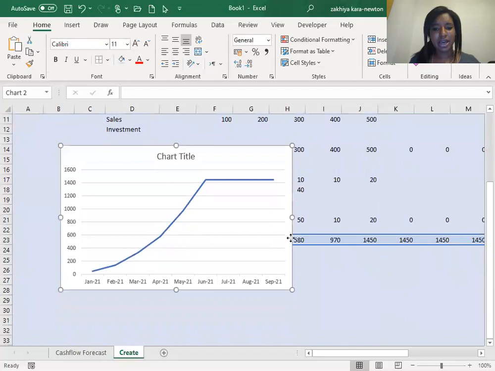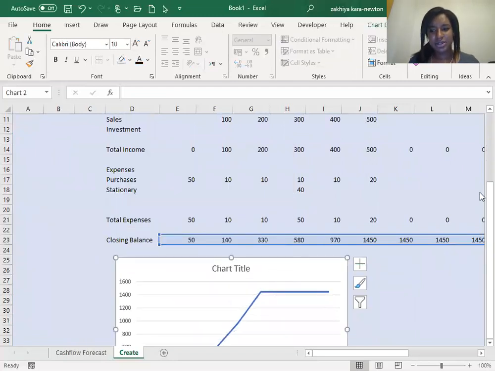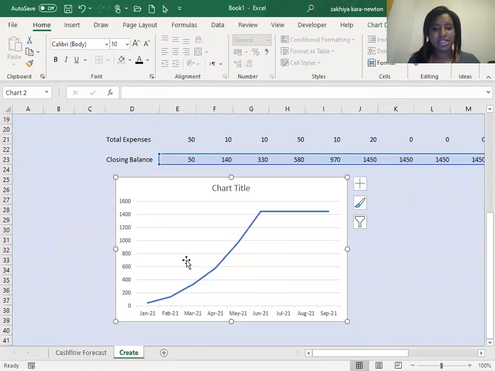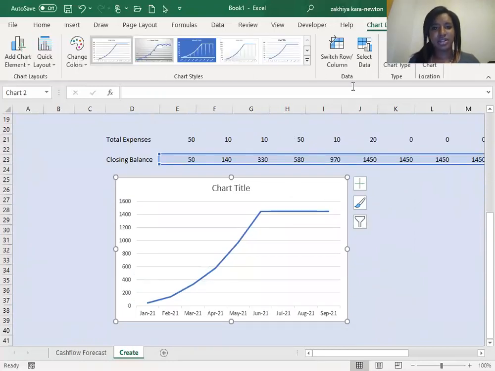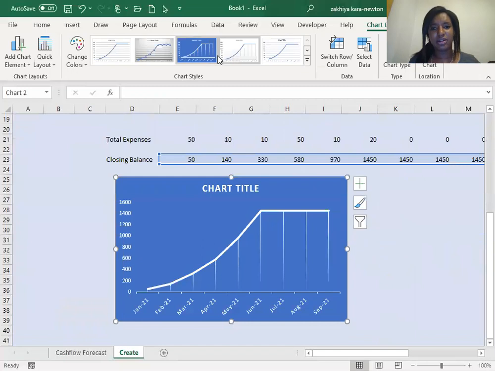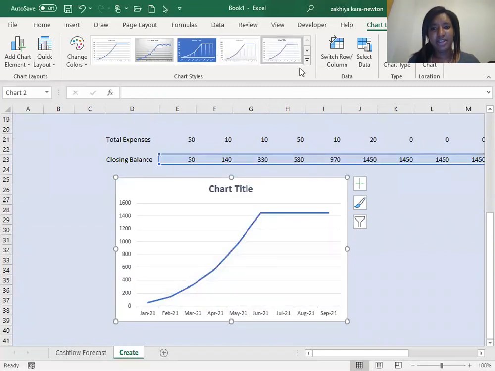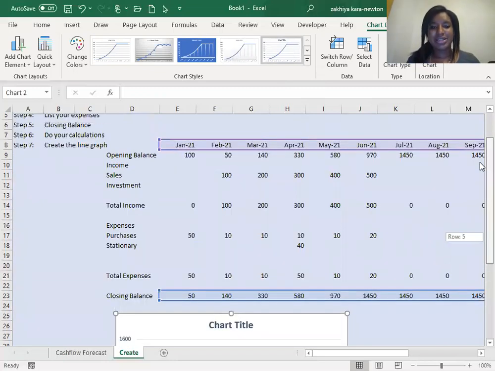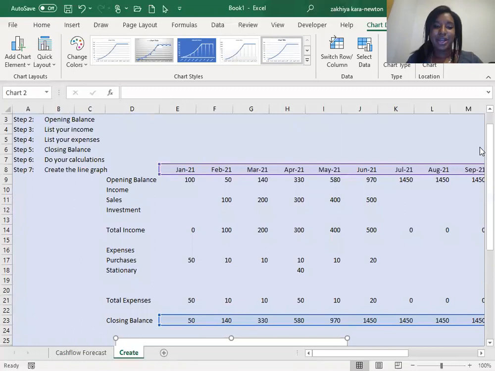You can format that however you like, add a title to it, play around with the fonts and the colors and the backgrounds and the styles and all sorts of things. You can change the chart types along the top to whatever you fancy. So many different options there. But that's a really quick video for you that explains exactly how you create your cash flow forecast.